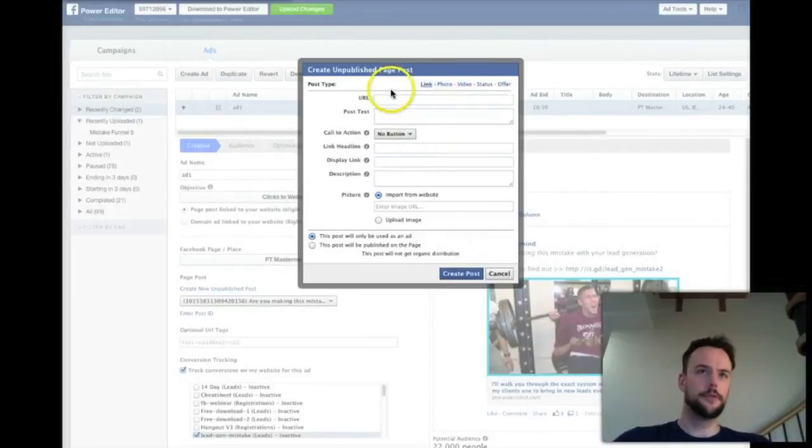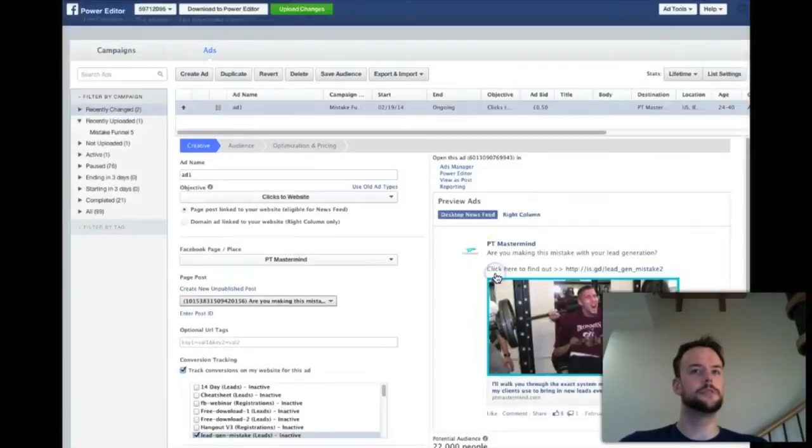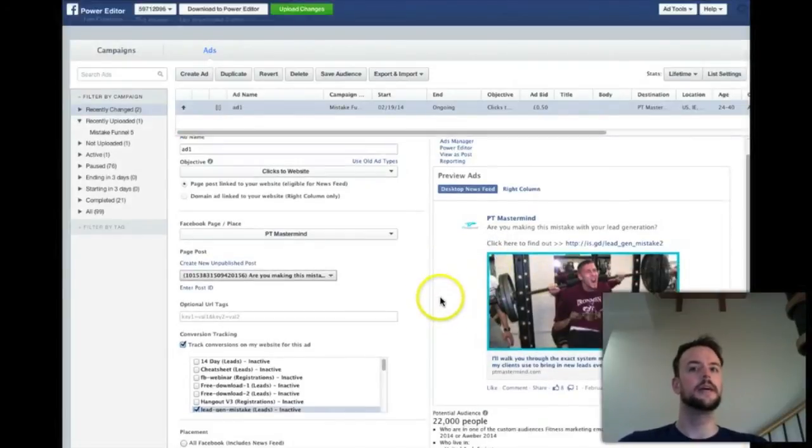With the link there's a few other options. We can actually include a little button here as well, which can increase the click-through rate on your advert. So we can fill in all these details, and I'm just going to use this one that I set up earlier. We've got the button there. This is just a link ad, so when people click the ad, they go straight through to the squeeze page.